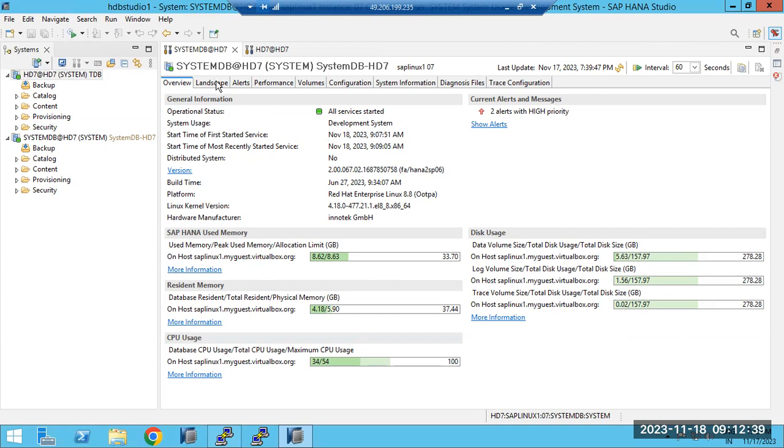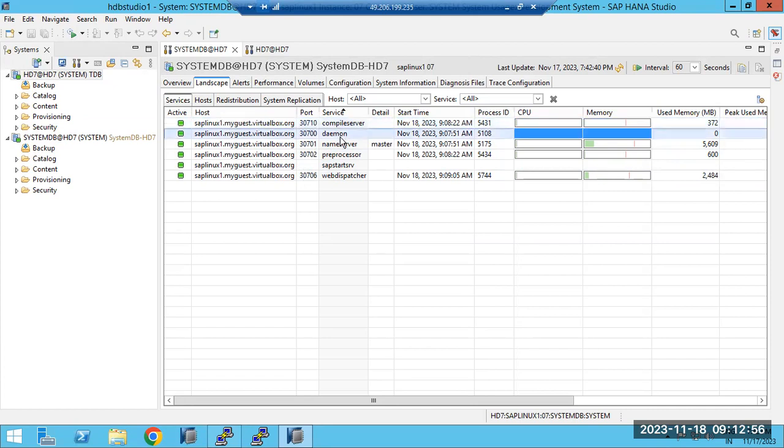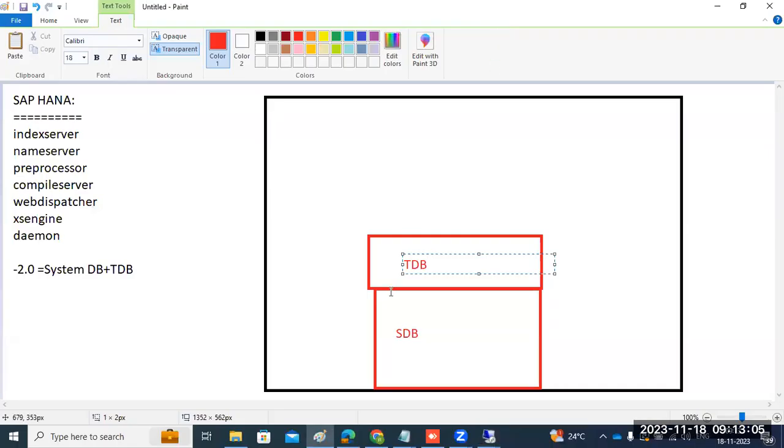The next one is the landscape tab. In the landscape tab, it gives the information about your processes. This is the system DB. Here in the system DB you can see compile server, daemon, name server, preprocessor, and this is the web dispatcher. So a total of 5 services are there: name server, preprocessor, compile server, web dispatcher, daemon, so NPCWD.